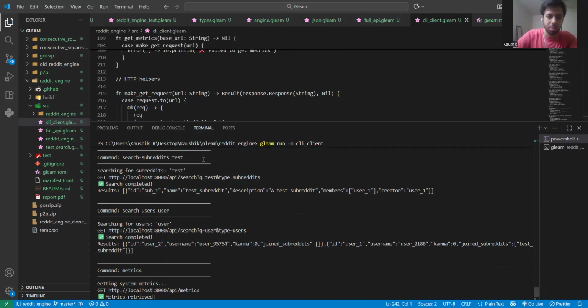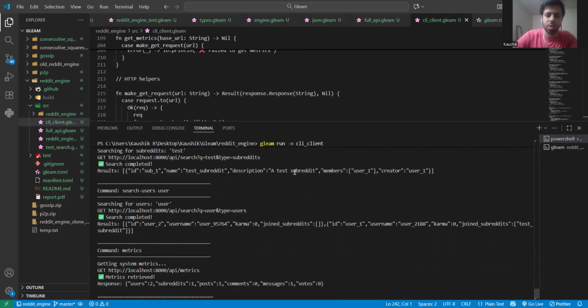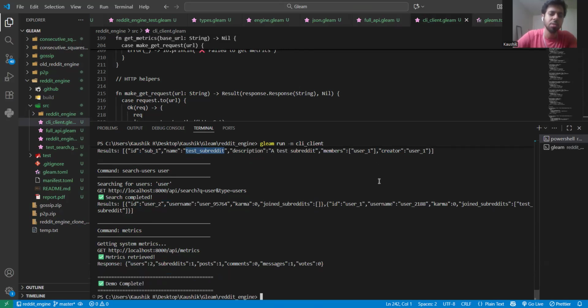Next, we are trying the search functionality for subreddits. We are searching for subreddits with the name test, and the URL for the endpoint changes, with type equal to subreddits. Once we get a match, we get an array. Here we have a single match, with the ID for the subreddit, the name of the subreddit, and the details.